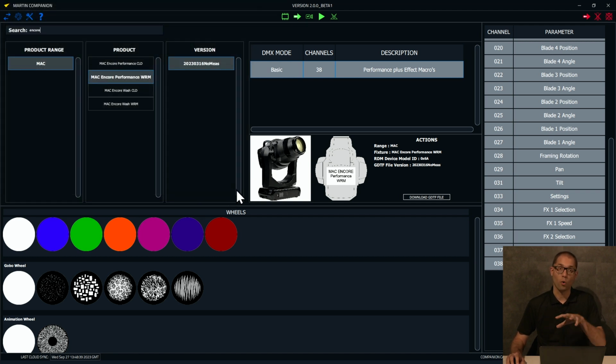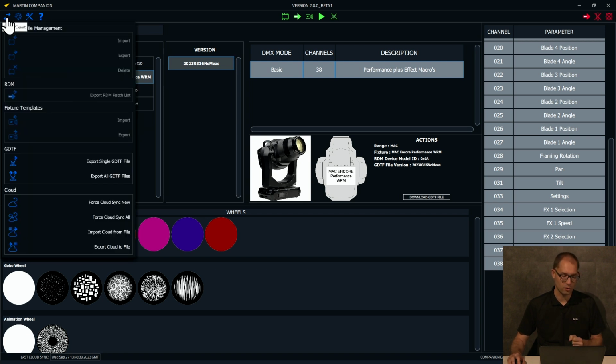If you want to get all Martin GDTF files in a single go, in the Import-Export menu we have the Export All GDTF Files. This will take all the Martin-made GDTF files from the cloud and put them all on a USB stick or hard drive, so you're fully up to date with the latest library files provided by Martin Professional.